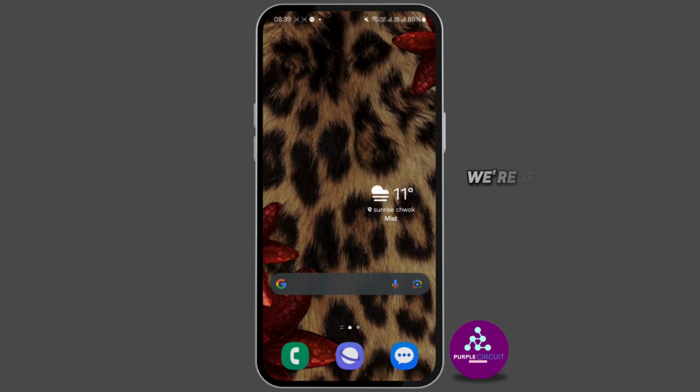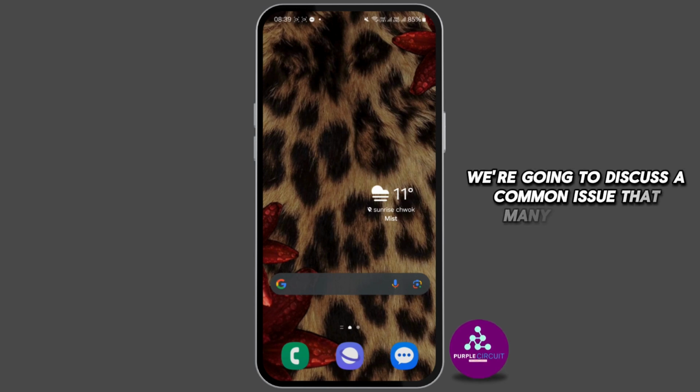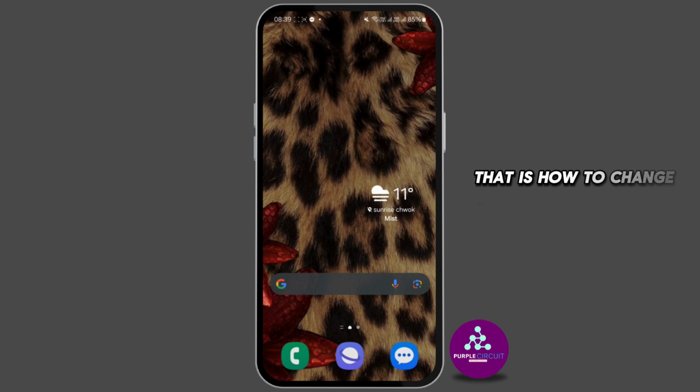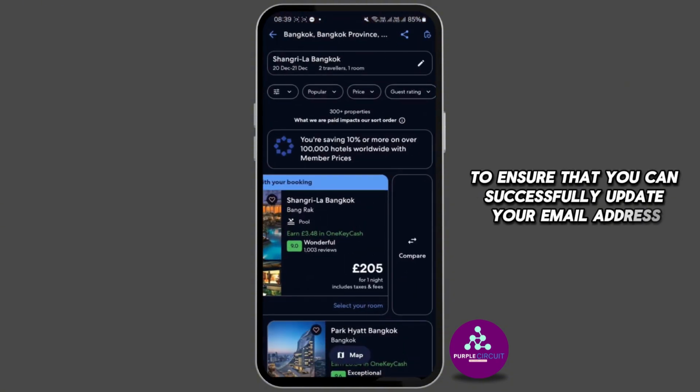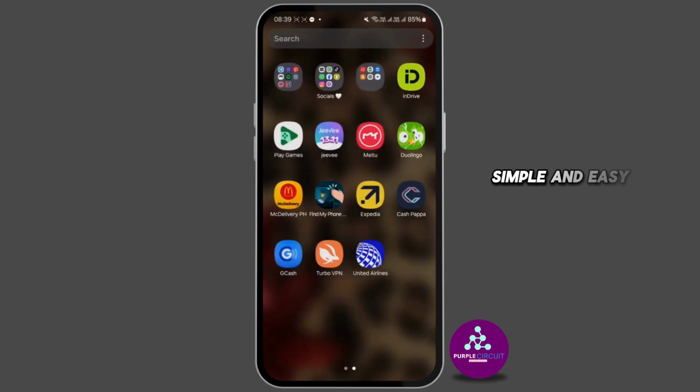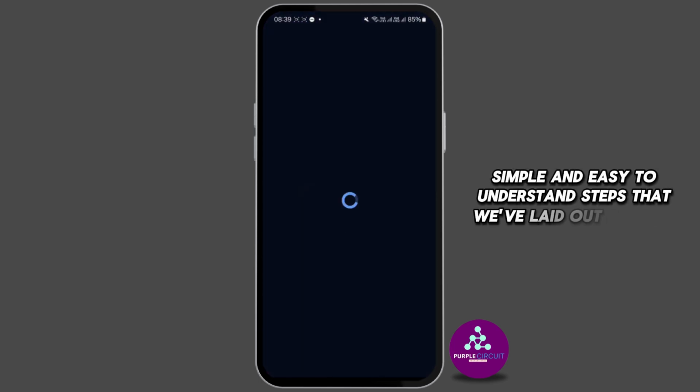In this video, we're going to discuss a common issue that many users face, that is how to change your email address on Expedia application. So if you've been having difficulty with the process and you're just unsure about what steps to take, don't worry. In this video, we're going to guide you through each step to ensure that you can successfully update your email address. So follow these simple and easy to understand steps that we've laid out for you.